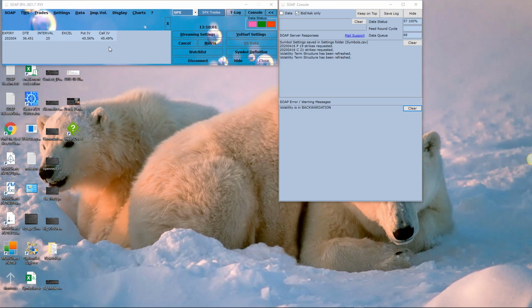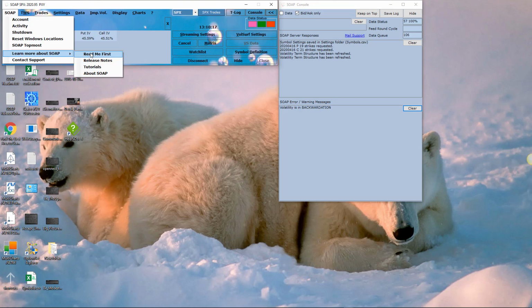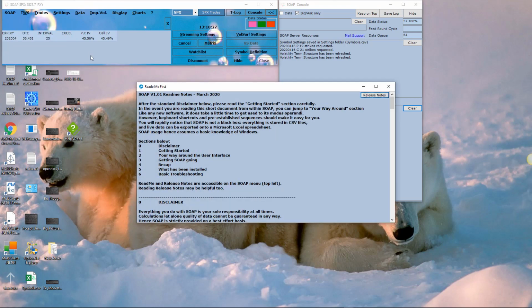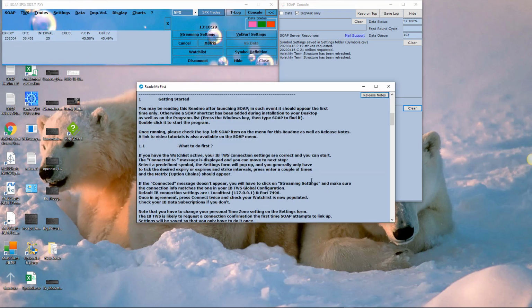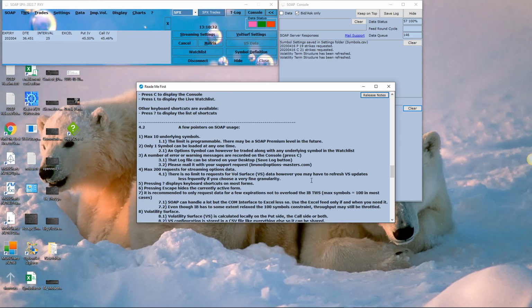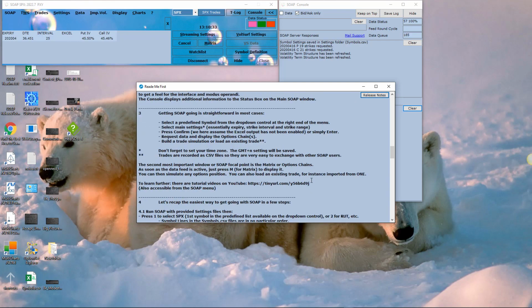Before we go into the matrix or loading a trade, something I should have put right at the beginning of this video is that the first time you run SOAP, you should have the ReadMe displayed. Of course, it only appears once, and at my end it has already been done. But you will see this. Please read this carefully. There will be answers to many, many initial questions.